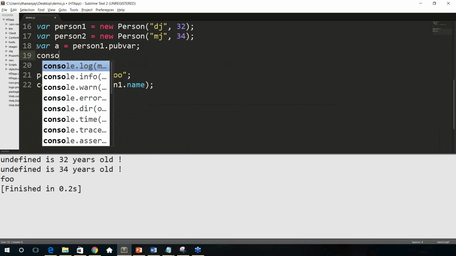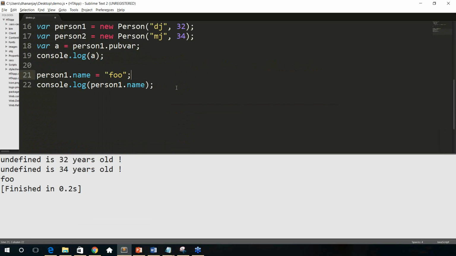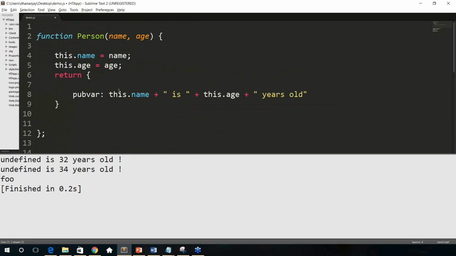Okay, and then you can say console.log a. So how you are creating the private and public variable here: if you are explicitly returning something, whatever property you are returning inside this becomes the public property for this particular function, and the other becomes the private property.